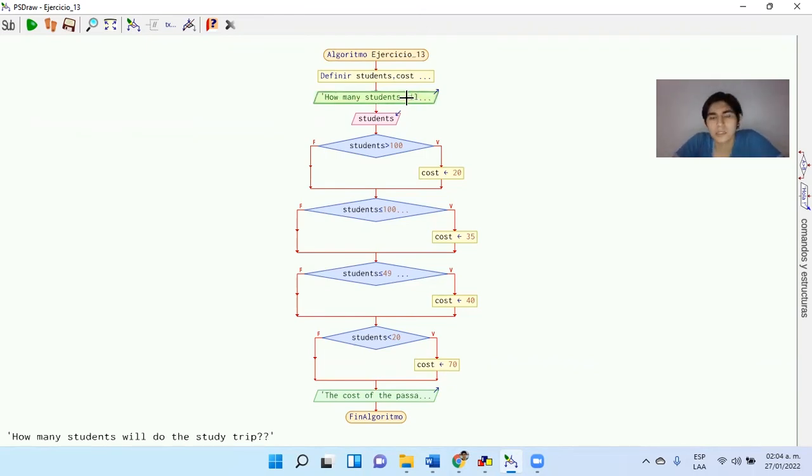And as we can see, as this is an output, it is a parallelogram and not a rectangle as in here. And well, then we have another parallelogram, but in this case, this is an input because we have to write down the number of students that will do this study trip. And then here we have the diamond, which indicates a decision because the software actually has to make a decision.